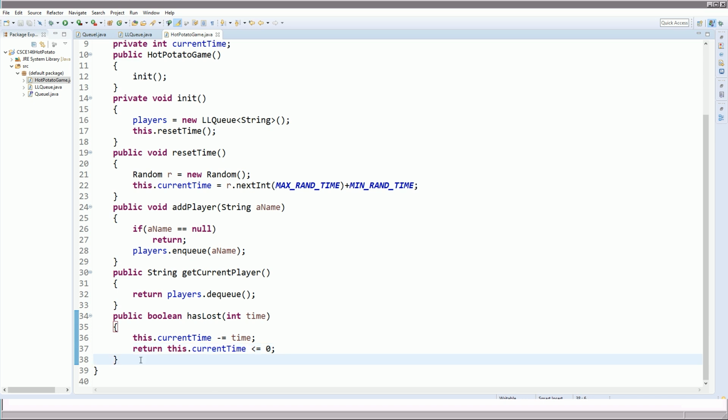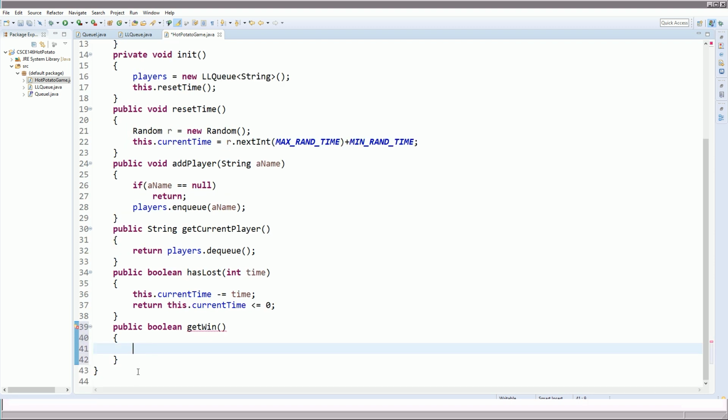Now we also have to finally determine if the game is over. The game is over if the queue is exactly one element. Public boolean getWinner. And all we're going to do is return players.size is less than or equal to 1. Now this should be exactly 1, but I always like using an inequality just for convenience's sake. Now what we have here are all of the actions in order to create this game.